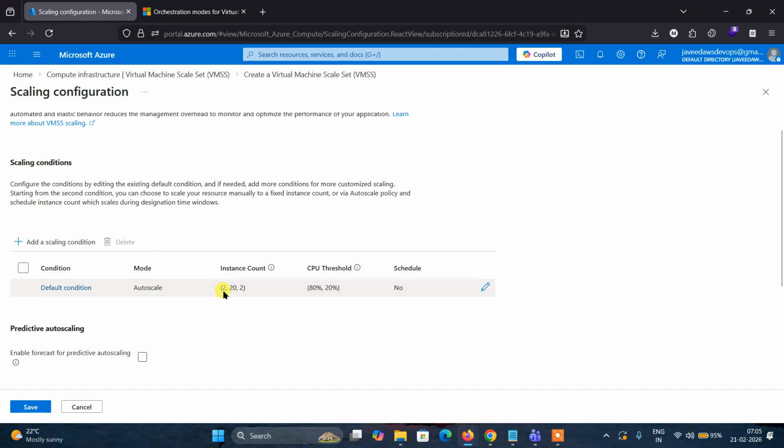What does it mean? Minimum, maximum, and default. Minimum is 2, default is 2 instances, and maximum instances are 20. And there is a CPU threshold. When the CPU load is more than 80%, then virtual machines will be created.